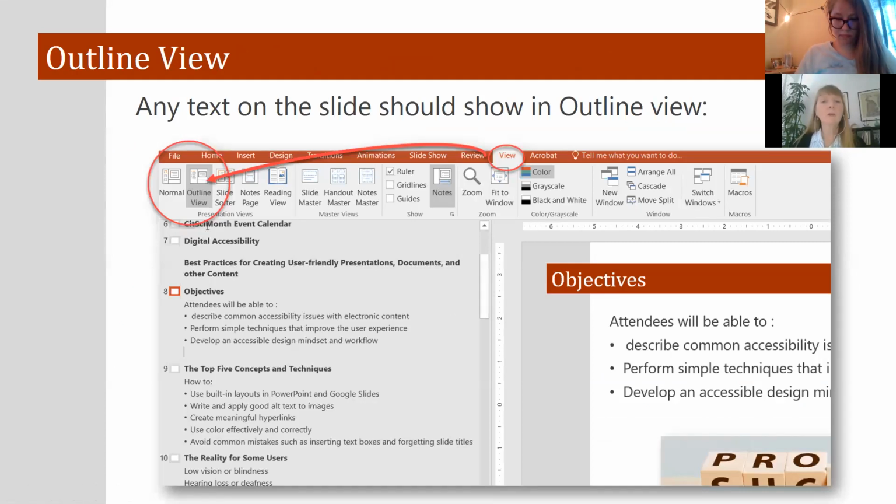Another thing you can do, I mentioned the outline view. So here's a screenshot that shows a slide, and it's one of the slides we already looked at. But if you're in PowerPoint, you can click on the View tab, and then over on the left, you'll see the normal view or the outline view. And in this case, I've clicked on outline view.